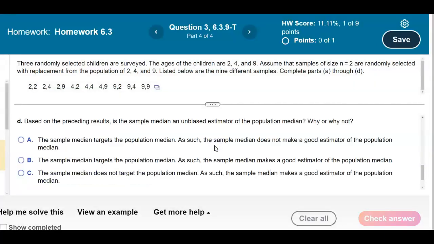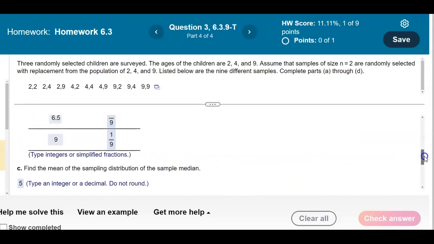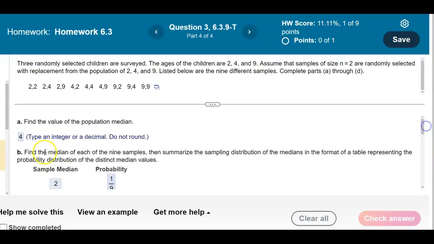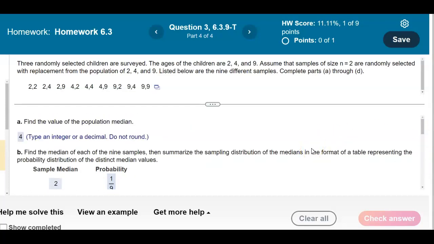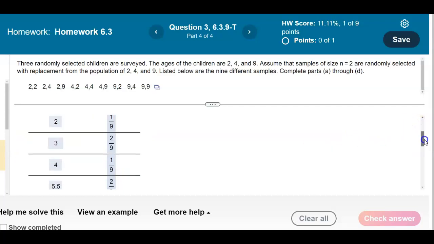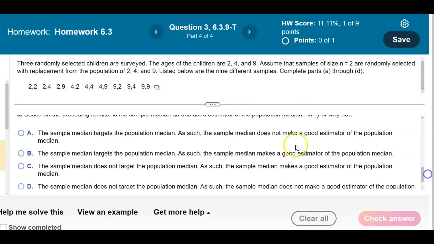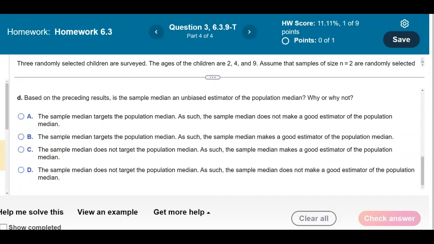Okay, now the next question says the following. It says, based on the preceding results, is the sample median an unbiased estimator of the population median? Why or why not? Okay, well, first, let's take a look at our answer. We can see that 5 is the mean of the sample medians, and we got 4 for the population median. And we can see that this 5 is not the same as the 4, so therefore it's not targeting that population median.